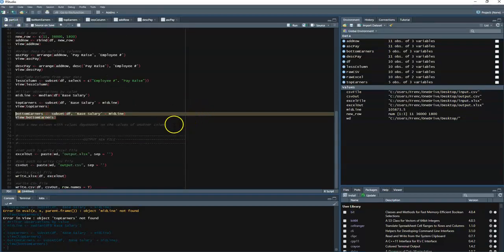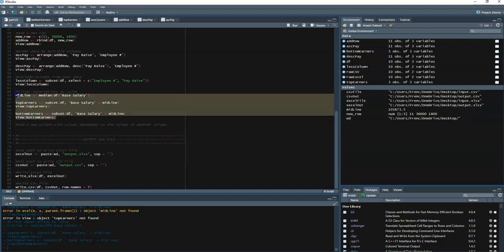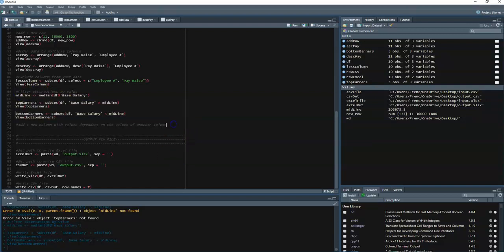All right, last one. We're going to add a new column where the values are dependent on the values of another column. So we're going to take this idea one step further. We're going to create a new column called top earner? And if they belong to that top half, we're going to make the value a 1, and if they're in the bottom half, we're going to make the value a 0.